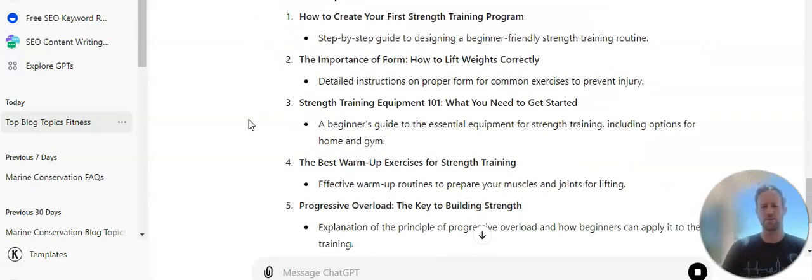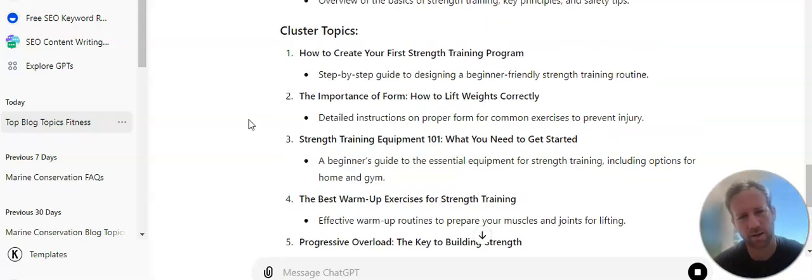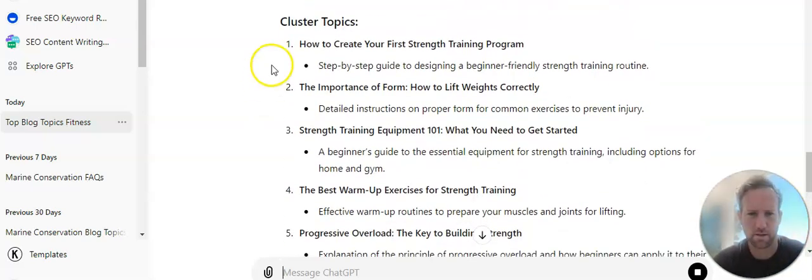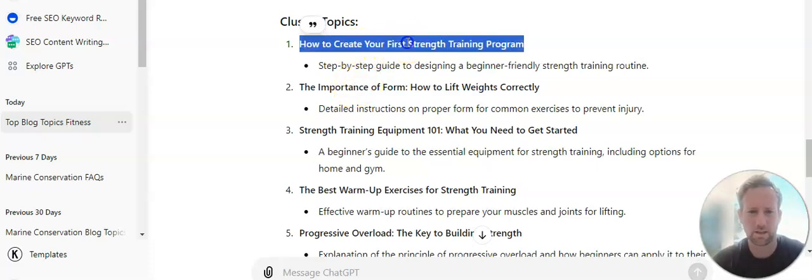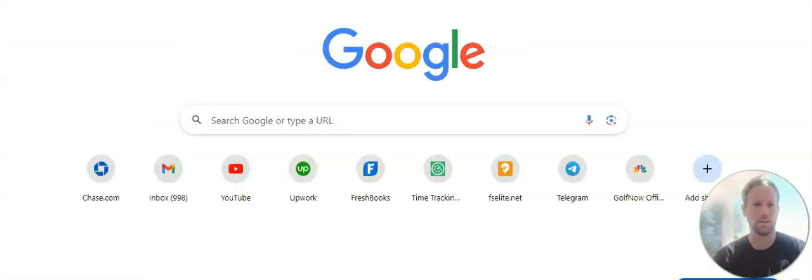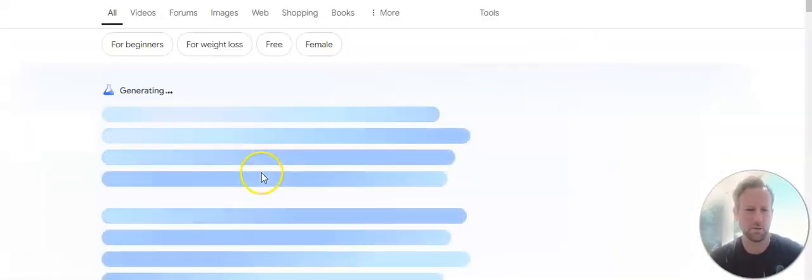It's not an exact science. You're still going to have to go through and find the best keyword targets, but this gives you a really good basis to start from. So we can see here: how to create your first strength training program. Okay, that sounds pretty reasonable. So we'd want to take that topic and paste it into Google.